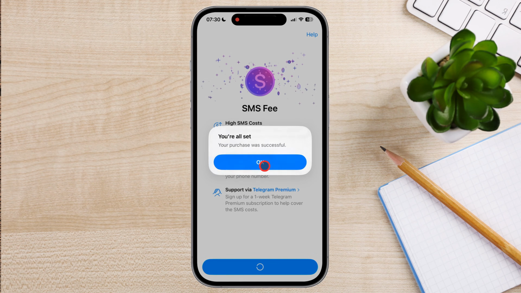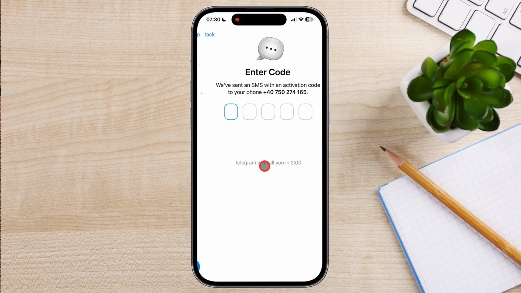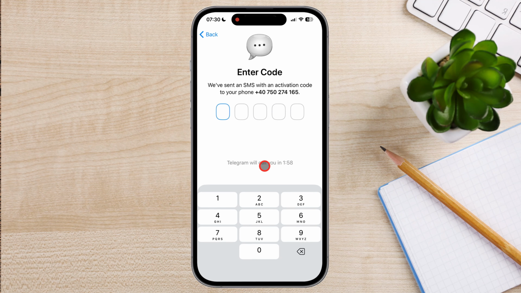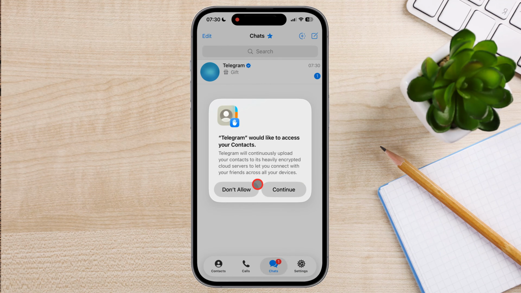You will now receive a text message with a 5-digit verification code. Enter that code into the app. Sometimes Telegram might try to call you instead. If that happens, just answer and listen for the code or wait for the timer to run out to request an SMS. Once you enter the code, you will be asked to enter your first name and add a profile picture. Tap Continue and you are officially inside Telegram.